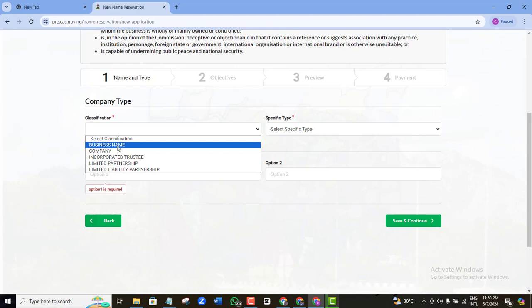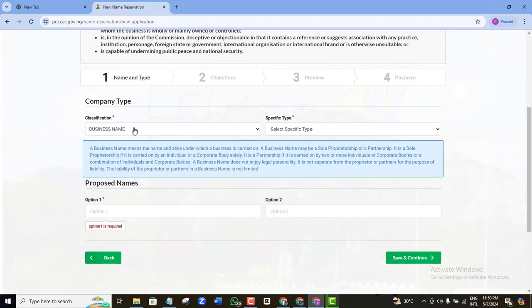And if I were you, I would also advise them to register as business name, especially because you are just starting. The reason is because business name registration is straightforward and it's easy, and you can charge your money. Okay, so in this case, if it's a business name, you're going to choose business name.